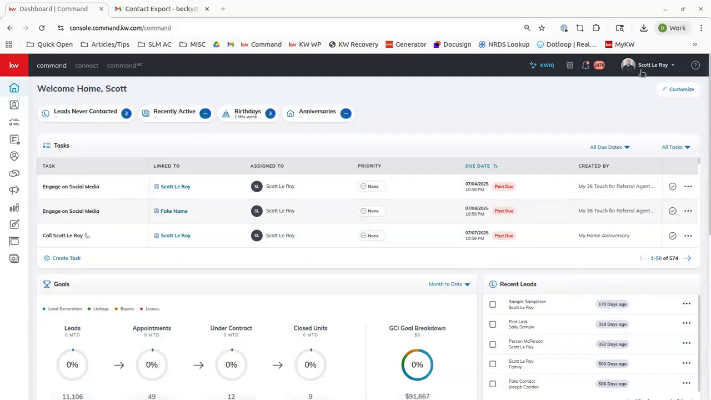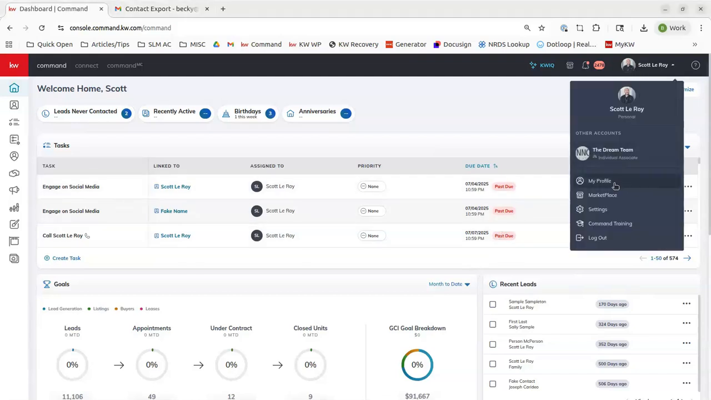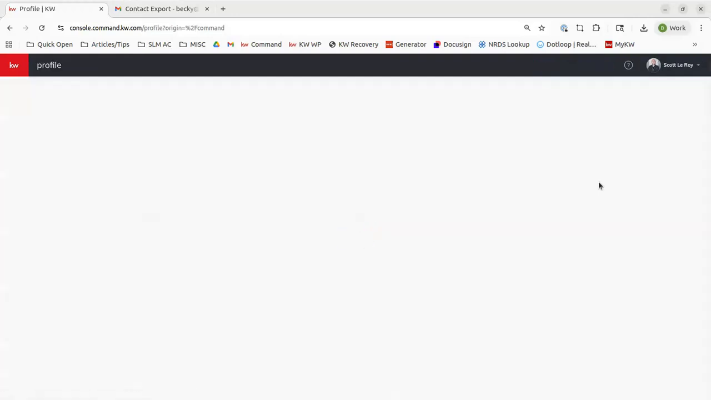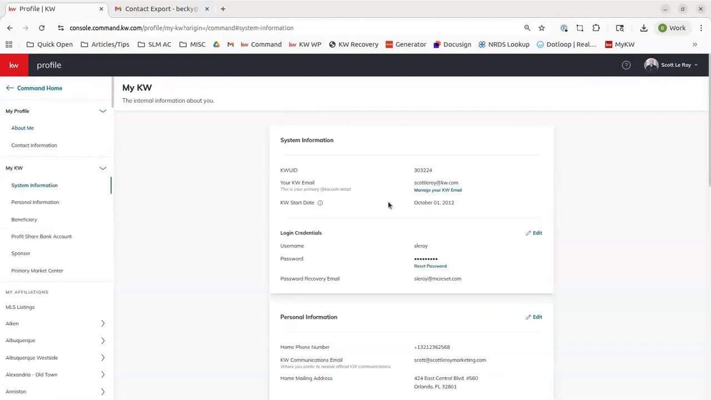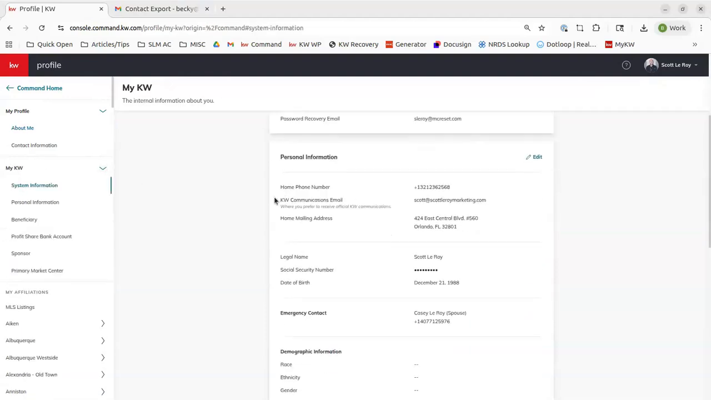But first, we're going to go over to the drop-down menu under our name, and we're going to click My Profile. Under My Profile, you're going to click My KW on the left-hand side. You'll scroll down a little bit, and you will find your KW Communications email right here.